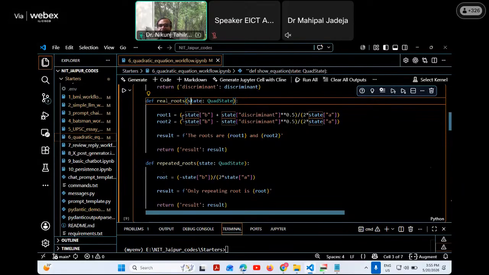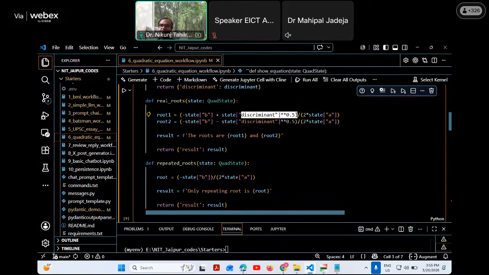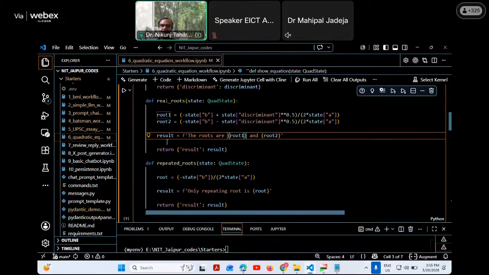We have to calculate the real roots. What are those? Minus b plus or minus the square root of the discriminant, the whole formula, divided by 2a. Minus b divided by 2a, and whatever the formula is. The discriminant raised to 0.5: minus b plus delta to the power 0.5 divided by 2a, and minus b minus delta to the power 0.5 divided by 2a. It will calculate root 1 and root 2 and return the result.